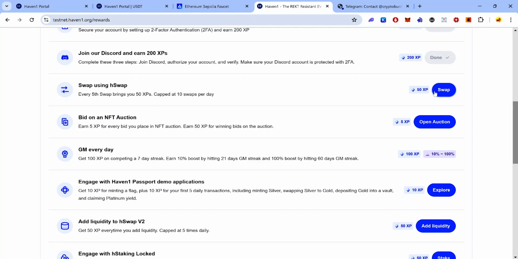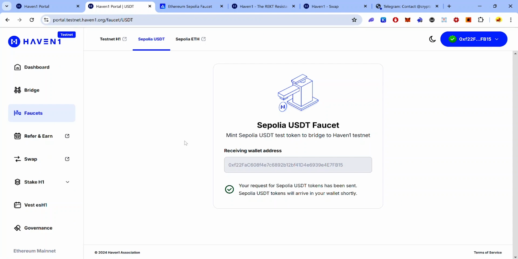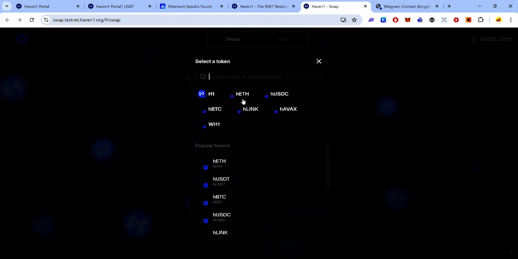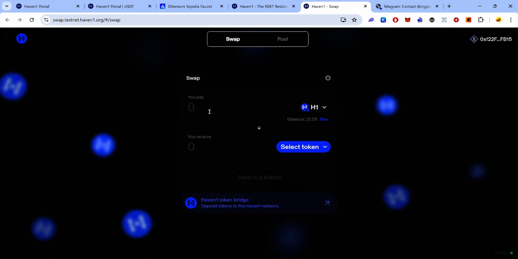So to perform a swap, click swap. You can also find the swap on your Haven1 portal. So on your portal, click on the swap menu and it will take you to the same page. To swap, select the token you want to swap from by clicking on the drop down menu. You'll see a list of tokens. In this case, I'll be using the native H1 tokens.